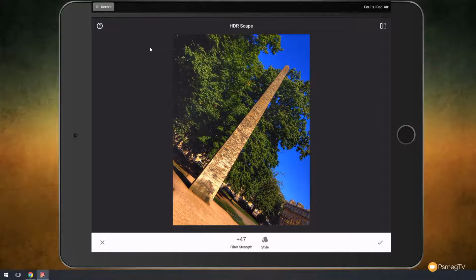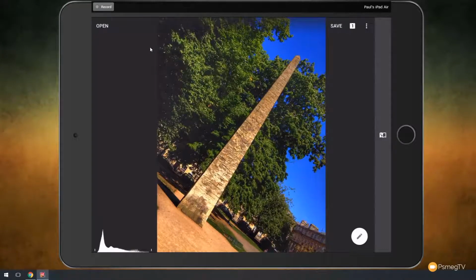Once we've got everything where we want it to be with that particular filter, all we need to do is hit that little tick mark in the bottom right hand corner. So let's just do that. That will now go through and apply that effect to the image, and we can now move on to the next option.